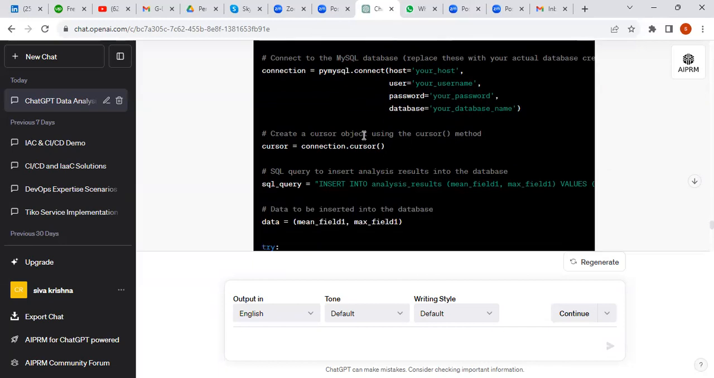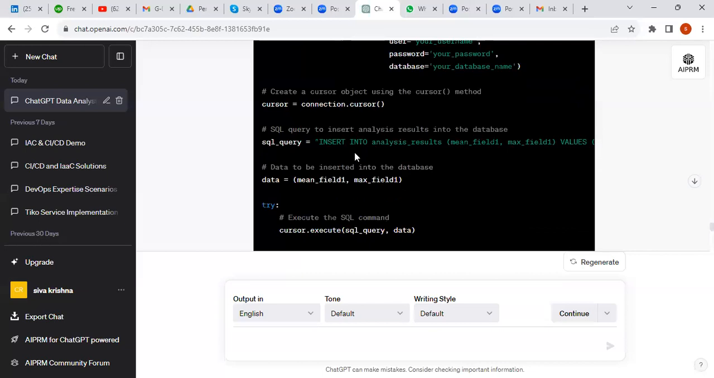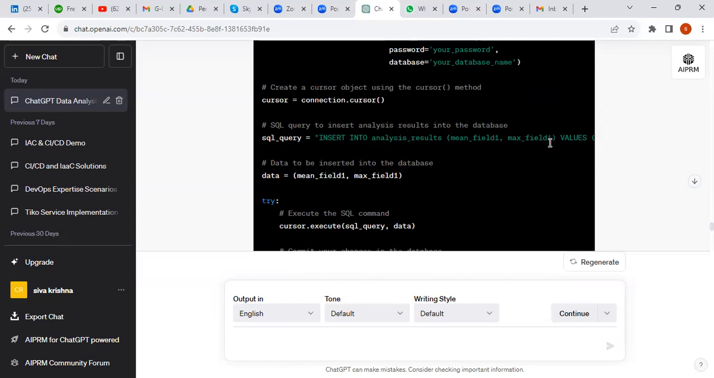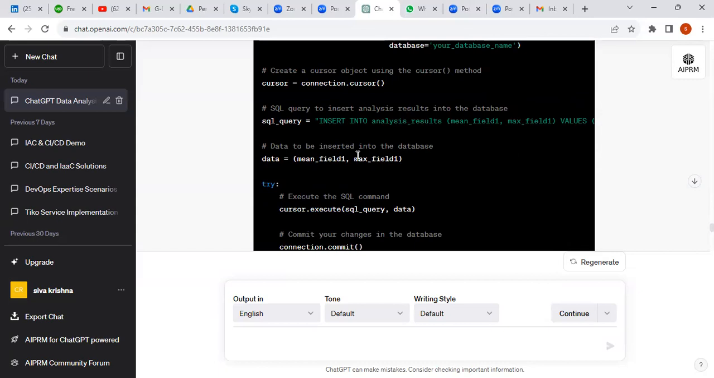You need to create a cursor object by using the cursor method. Then you need to write the SQL query to insert your data values into the database. So this is the SQL underscore query equal to insert into analysis results. That is the minimum and maximum values. Then the data will be inserted into the database, with data equal to the minimum and maximum fields.